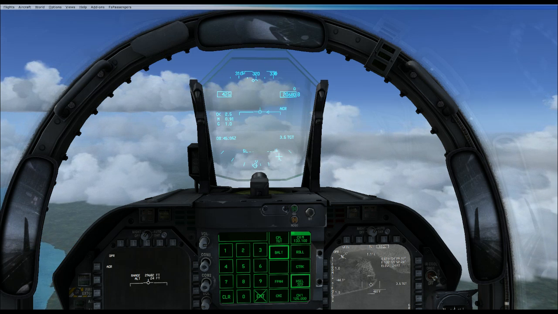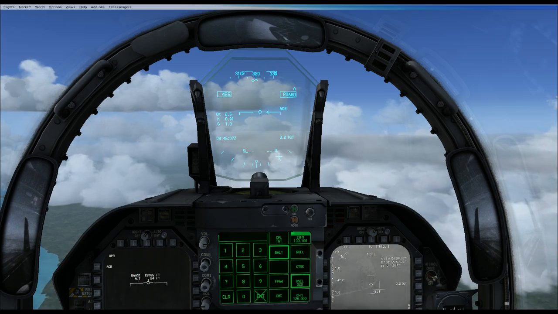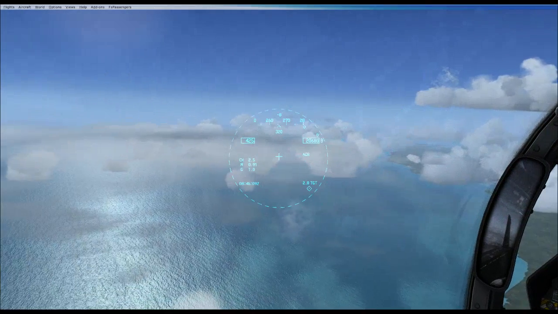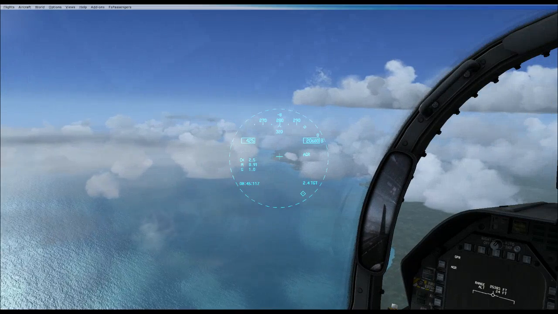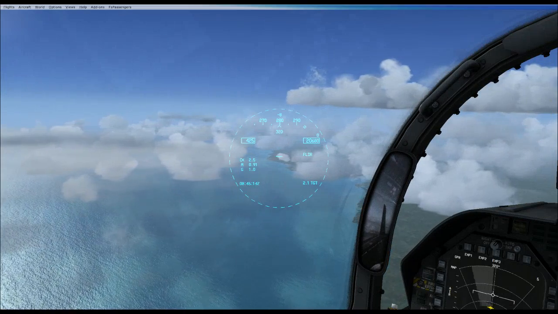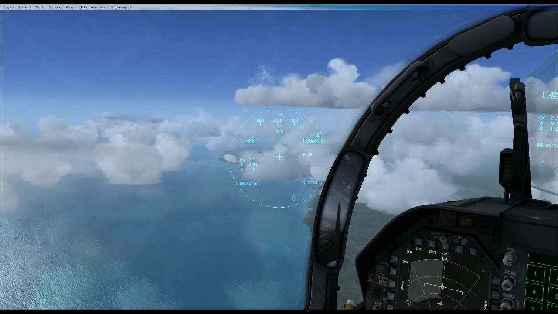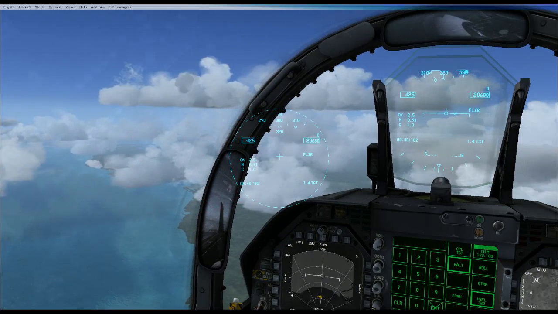So toggle on and off is Control Shift H. HUD altitude mode is Shift A. HUD brightness is Shift H.